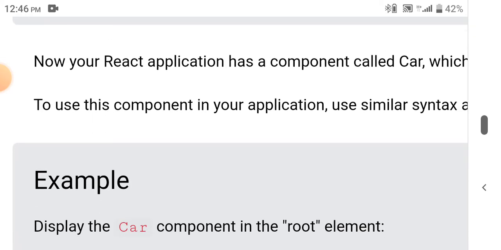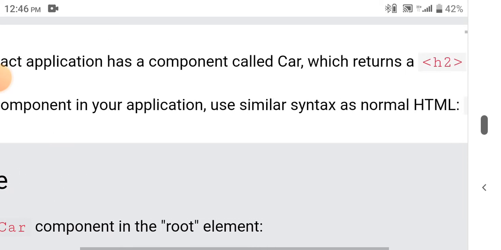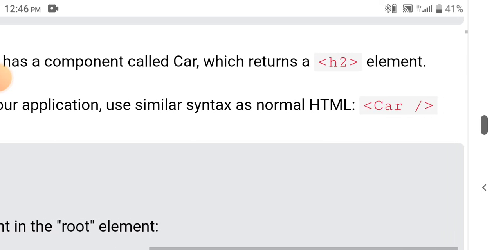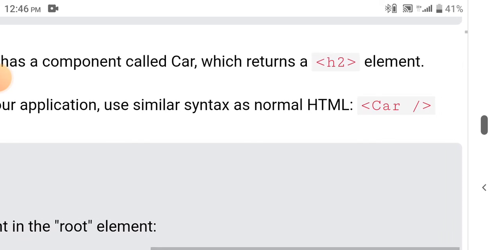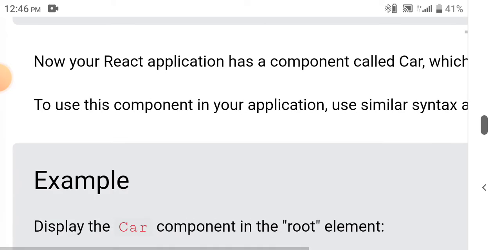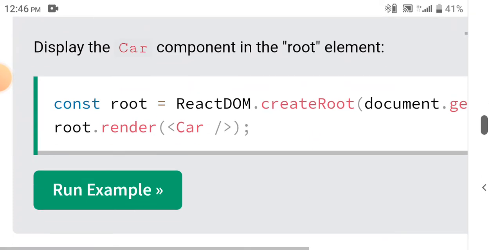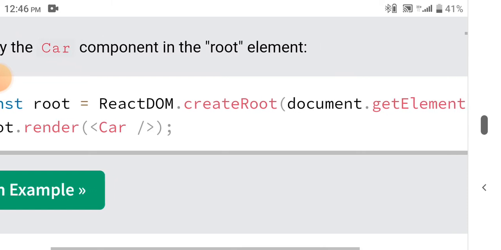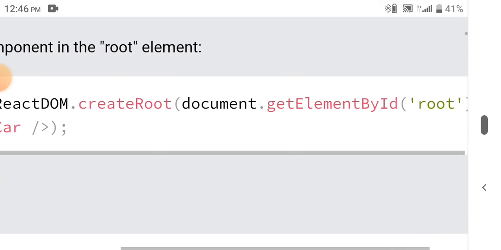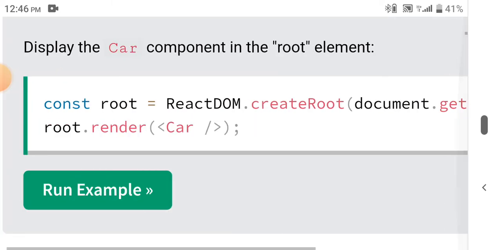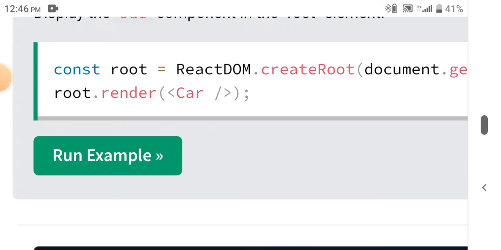To use this component in your application, use similar syntax as normal HTML: less than Car slash greater than. Example: display the Car component in the root element. Const root equals ReactDOM.createRoot(document.getElementById('root')); root.render(<Car />).